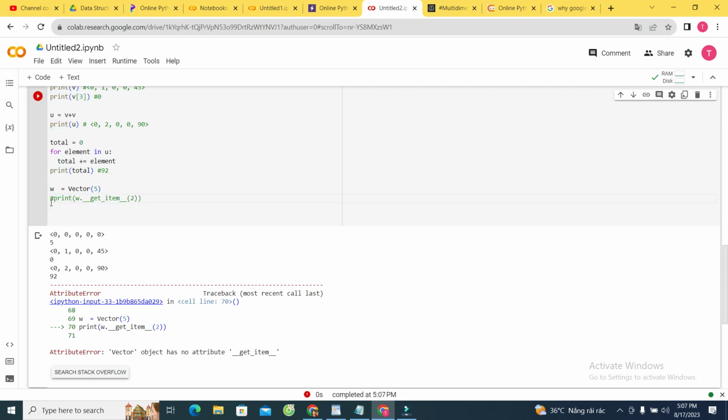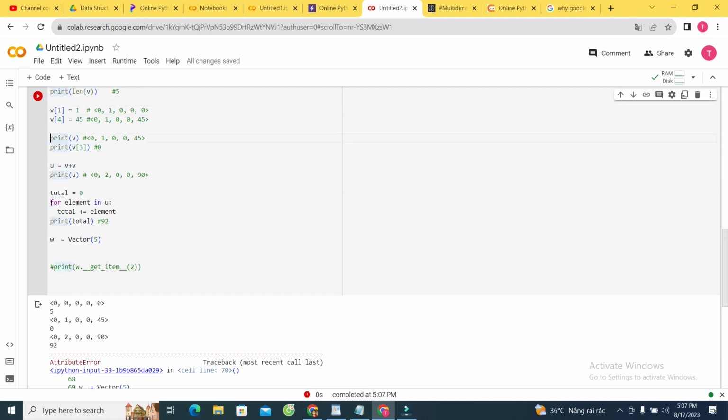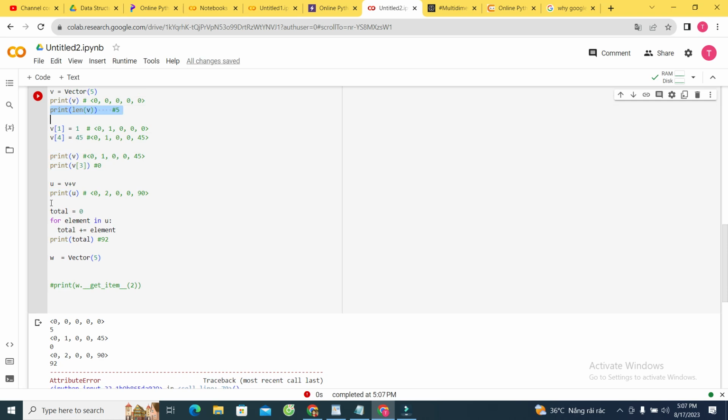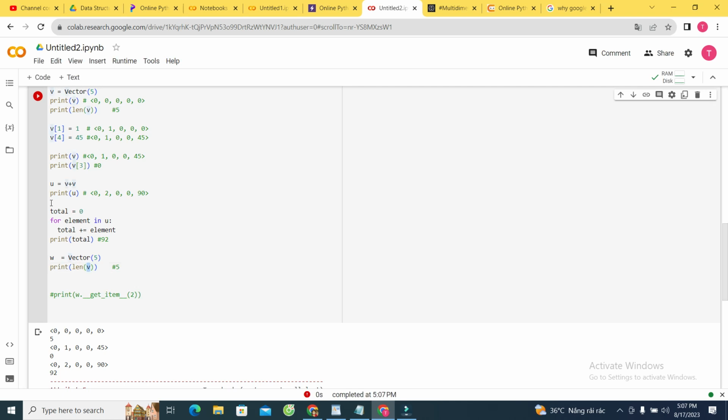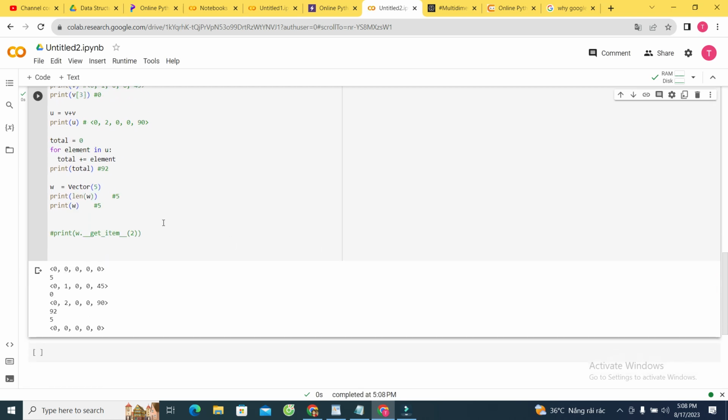But first of all, let's just try to do some normal operations with w first. So first of all, we can print out the length of w. So we expect to see another 5, which is good. And here we can print out vector w itself, not just the length. So we just print out vector w itself, which is going to be a set of 0s. Exactly, so we can return the set of 0s here. Okay.